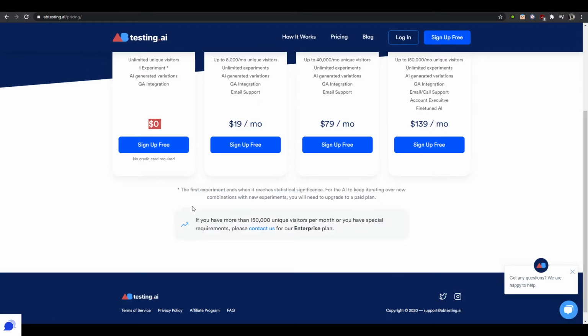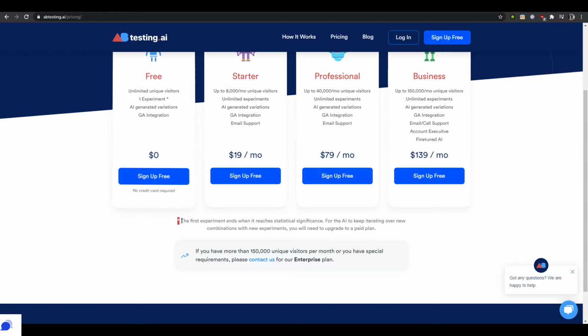What else is in here? There's almost like an asterisk here. Obviously, the first experiment ends when it reaches statistical significance for the AI to keep iterating. Okay, so it's basically giving you some insight about how the experiment works, which is a way to explain what one experiment means. A lot of other companies, and that's what I would suggest here, have a little question mark icon, and as you hover with your mouse, it tells you what experiment means, right? What is this feature that you talk about? Because not everybody might be familiar with the definition of experiment. So that's something that I would consider improving on.